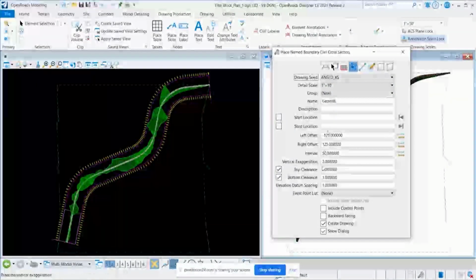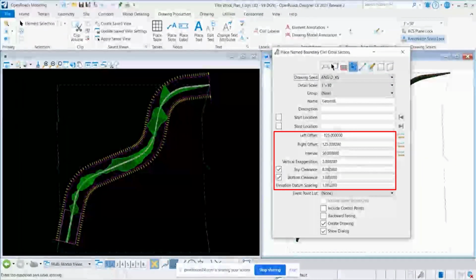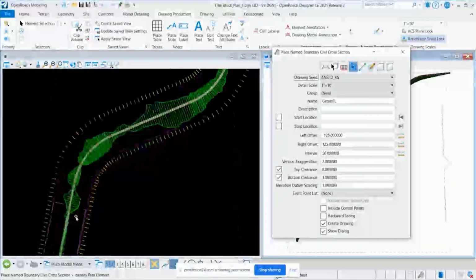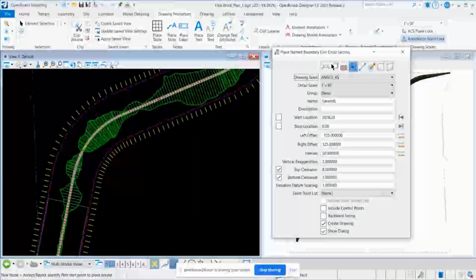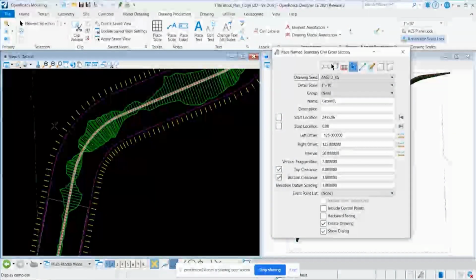So once you choose, automatically all the associated properties that are stored in the seed files will get defaulted automatically. So now it's asking me to locate the alignment. I'll go and choose the alignment now. For this instance, I will just create a cross-section at one particular station. So I will manually go and enter the station here.